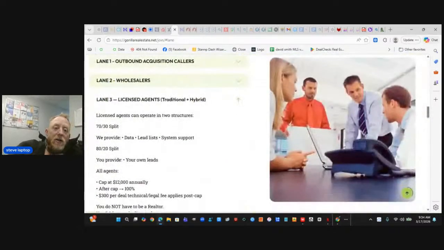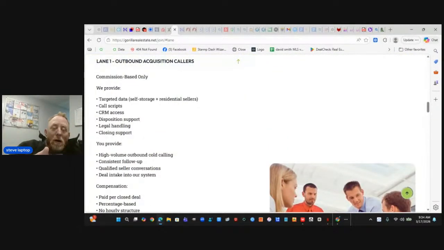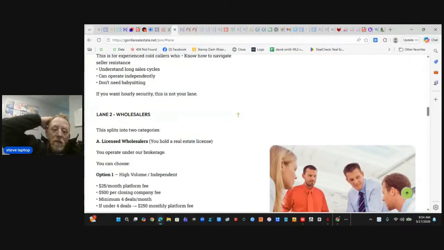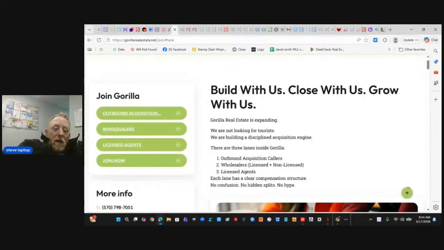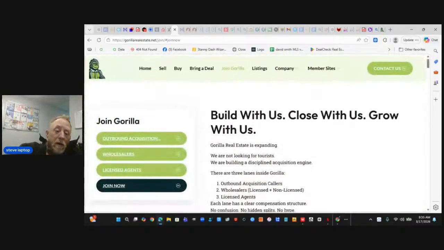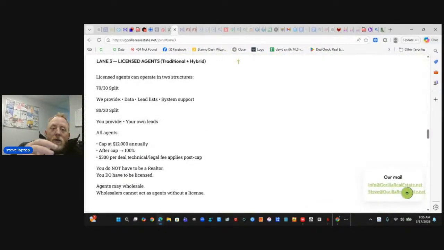Because outbound acquisition has a different form than wholesalers, has a different form than licensed agents. Join now is great. That's one form. And maybe I can edit join now, but the idea was that each purpose would have its own form. Because they ask different questions. That's the thing. If you're saying you can't do that, I'll make the form more complicated, I guess. But that's why everything has its own form.